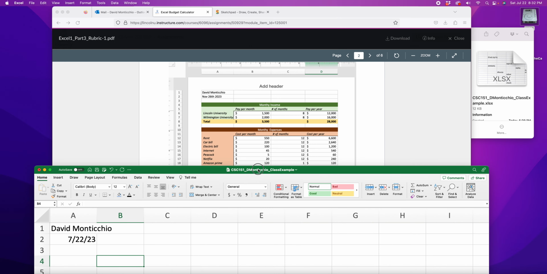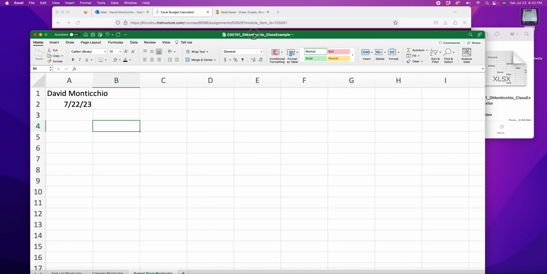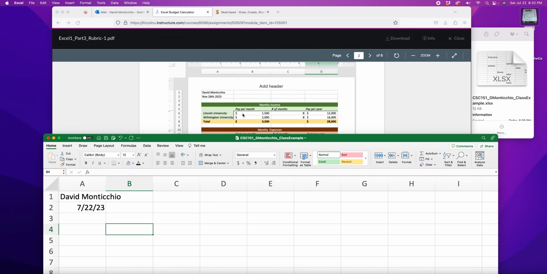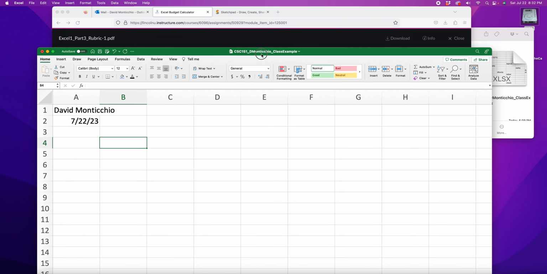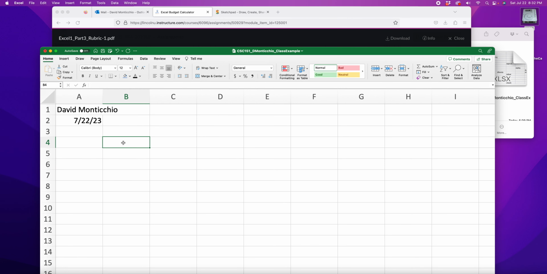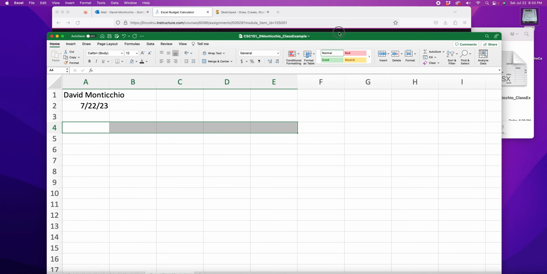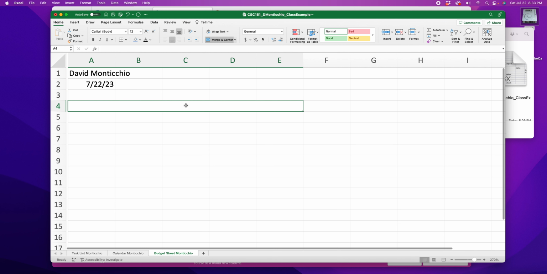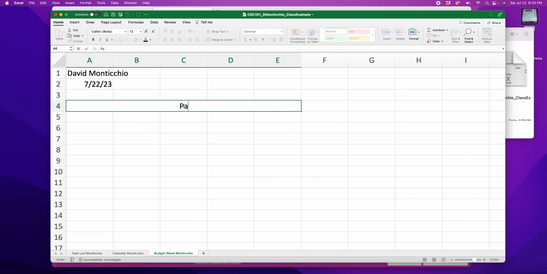So I'm going to make three areas, and we'll have a couple of things here. We've got pay per month, number of months, pay per year. And you'll see why we have that. So let me just go and make these. This will be merge and center, and this will be my pay. This is my income area.